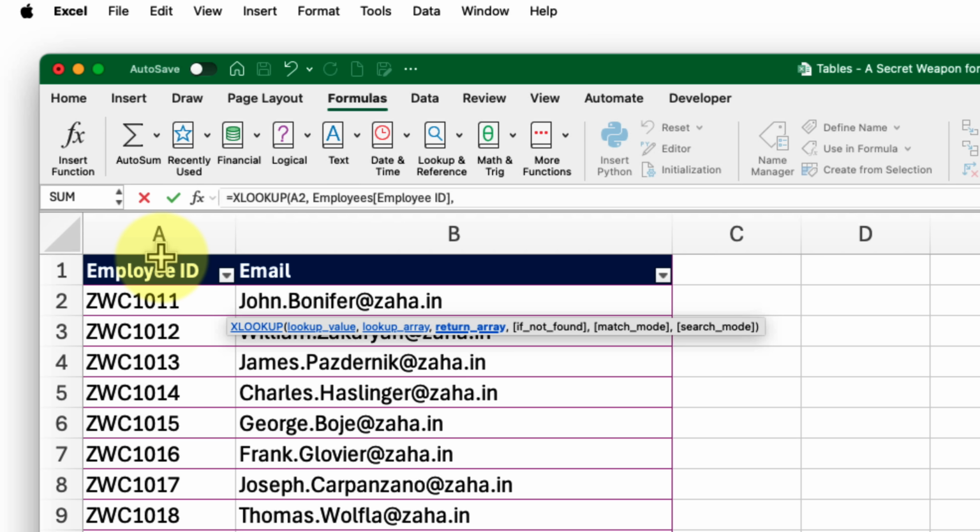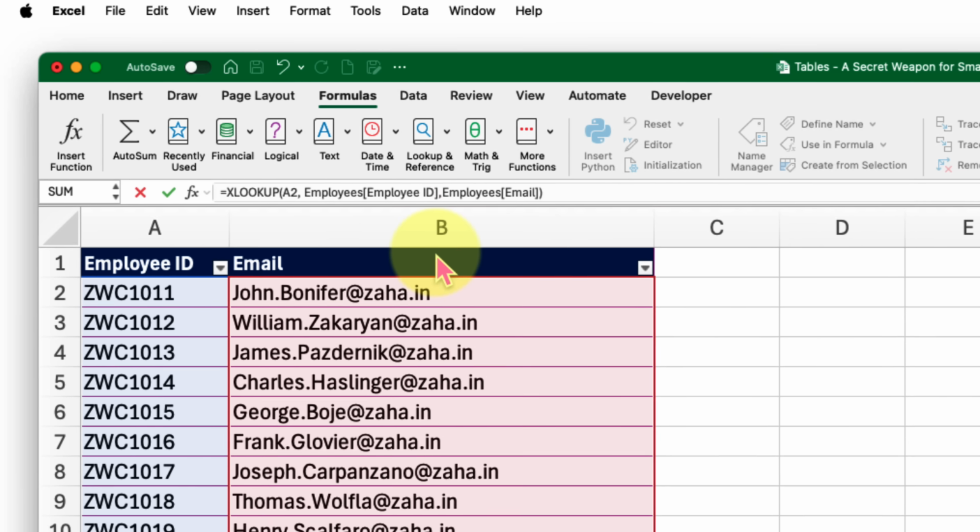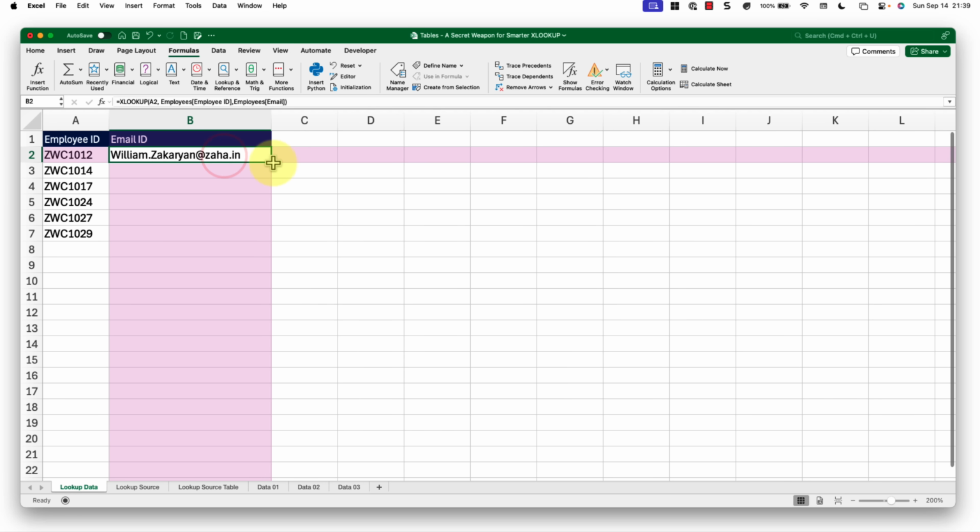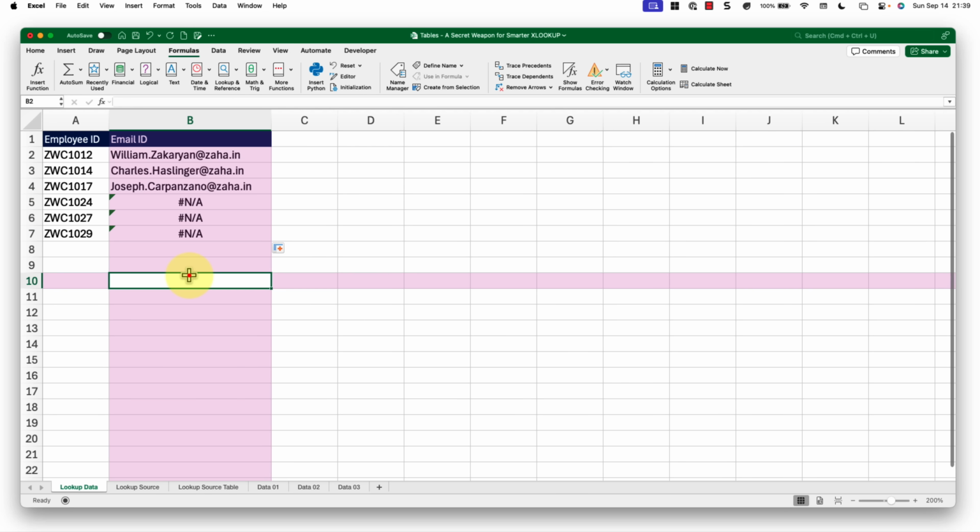Comma, if found, what should be returned? I want it to return values from column B, which is Employees, and in the brackets you can see it says Email. So the values from the column of email should be returned. Close the bracket and press enter. Now I will drag this down in a similar fashion like we did when we were doing the traditional XLOOKUP.